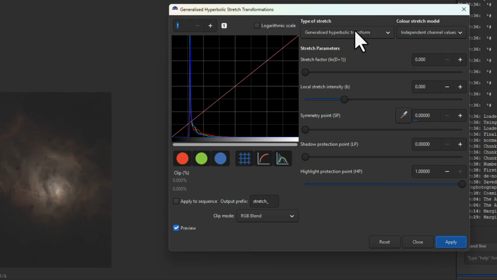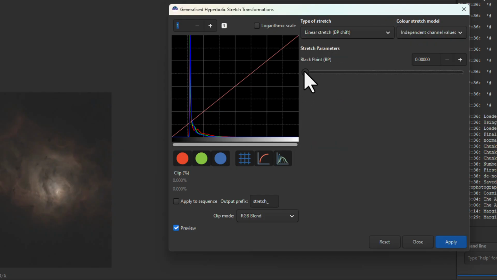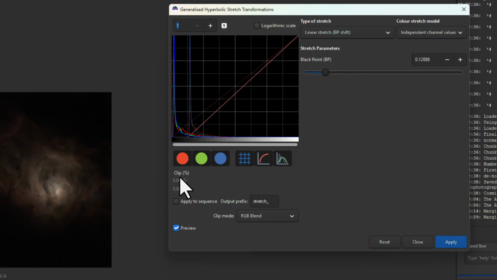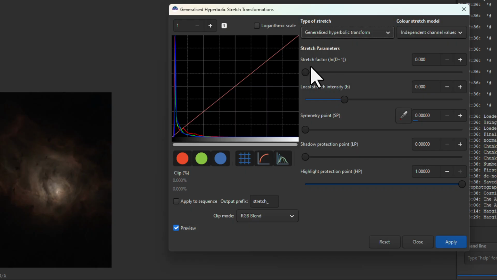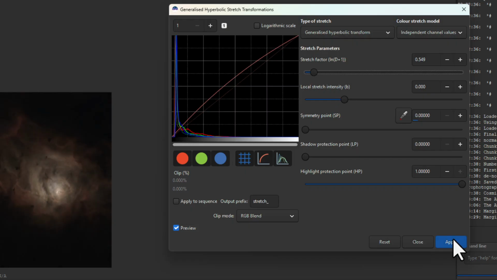The background is also getting lighter, so I'm going to change this over here to the linear stretch and change the black point. And as I move the slider to the right, you'll see the histogram goes across to the left, and that's what we want. We want it right across to the left without actually losing anything. And you can see down here now it's clipping. So I'm going to use the fine tuning to remove the clipping, get that down to 0, and click on apply. And then I can switch back to the generalized hyperbolic and bring out a bit more detail in the nebula. You can keep doing that until you're happy with it.